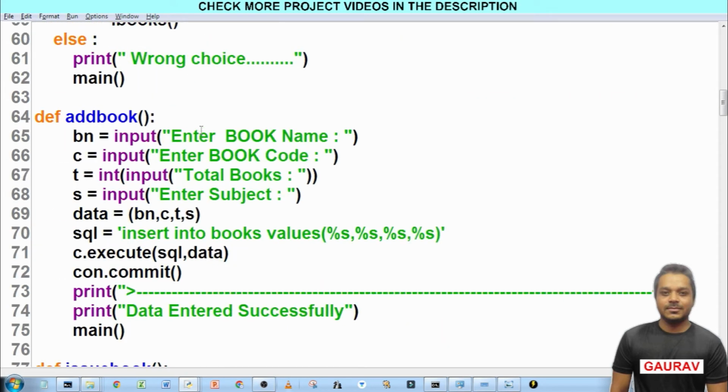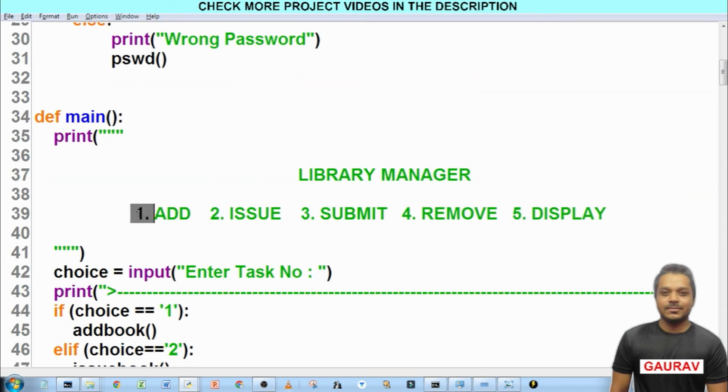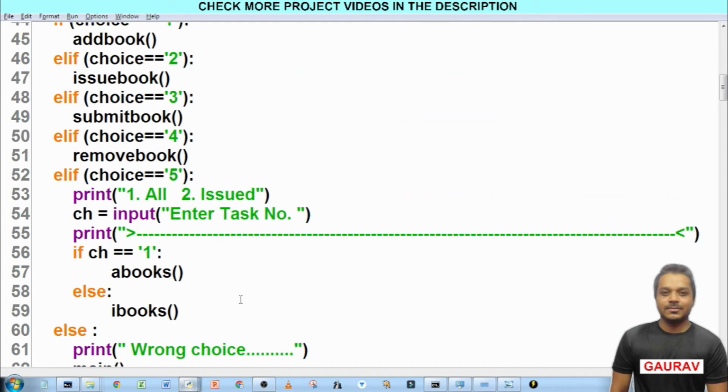So let's understand add book. Students, I have taken here 5 tasks. You can add any number of tasks. Okay, and if you have any ideas you can comment, right? I will upload a latest version of the library management system. You can find many more projects in the description.